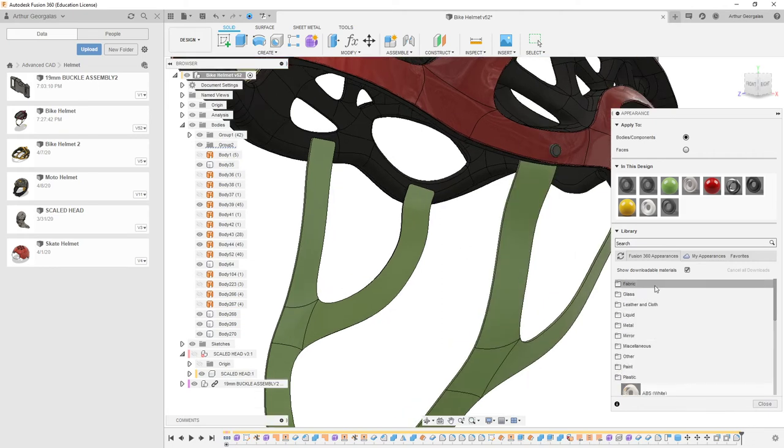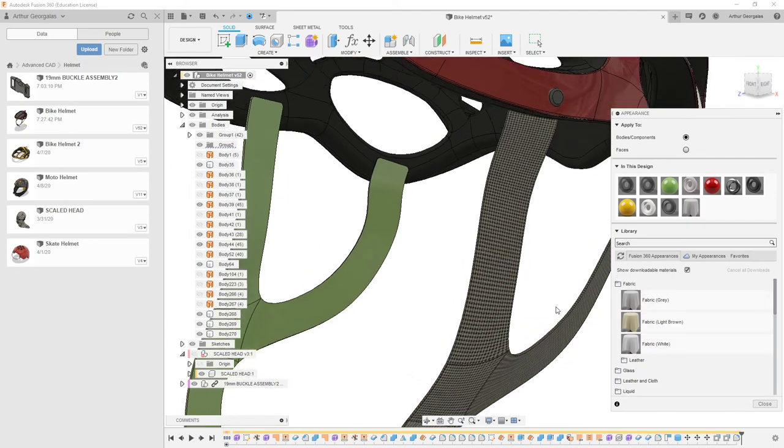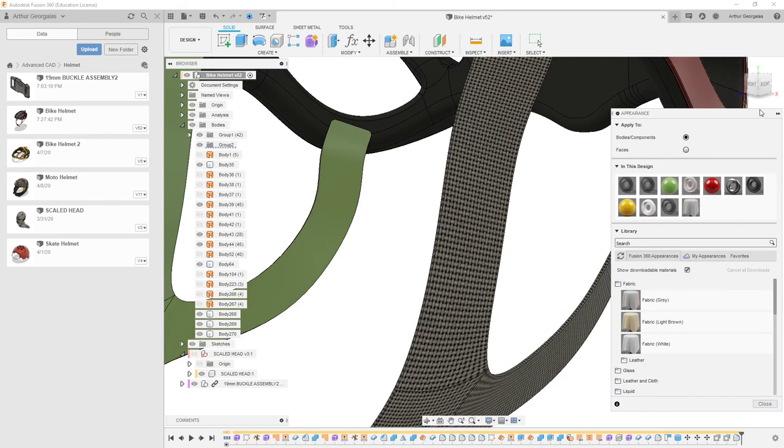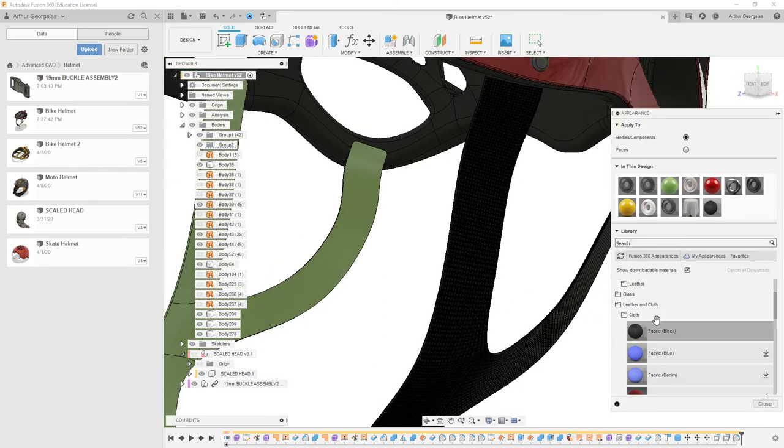This can start to get kind of tricky. So we'll go fabric, sure, does gray work? Yeah, it kind of looks all right, but we can't actually play around with the color of that. Maybe in our cloth, so we can get a black fabric going. Okay, that looks much better.